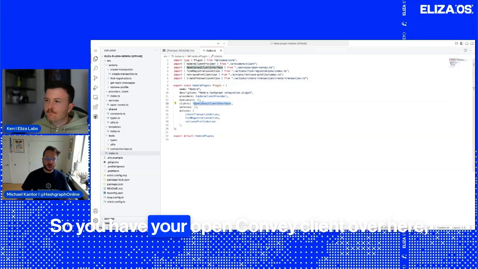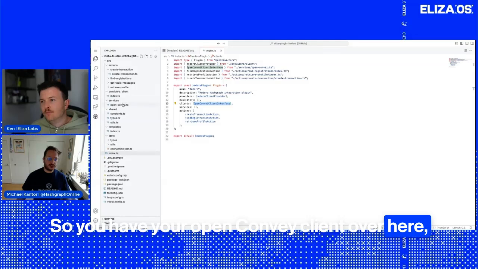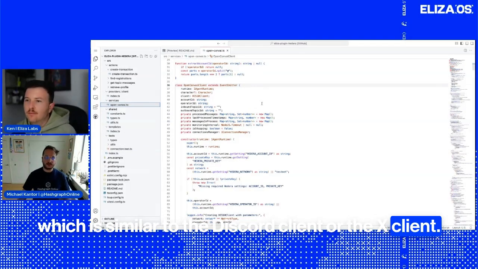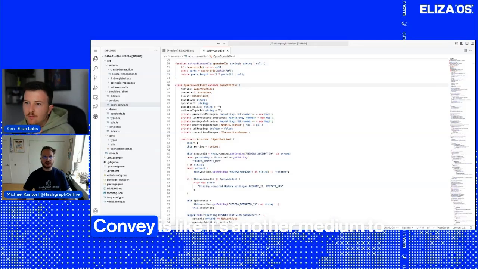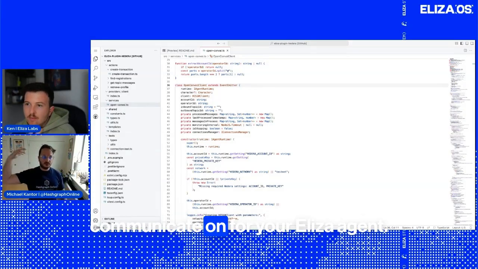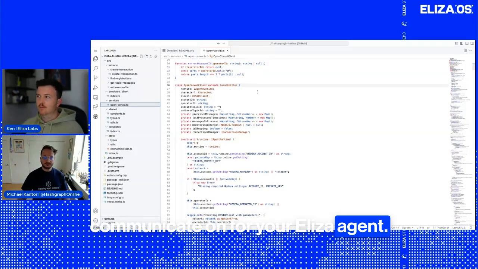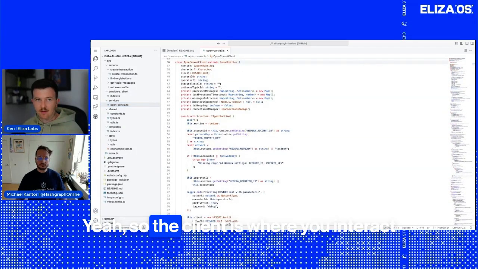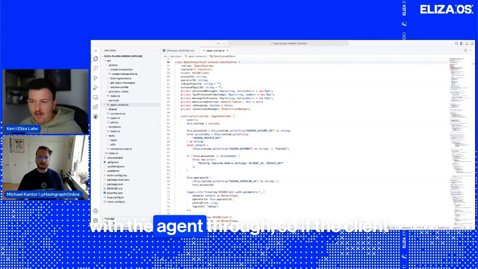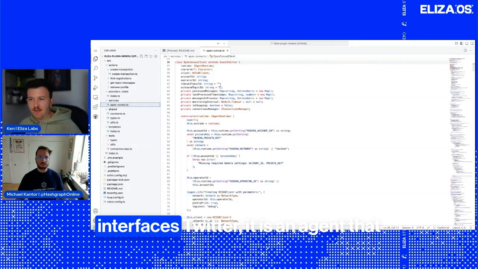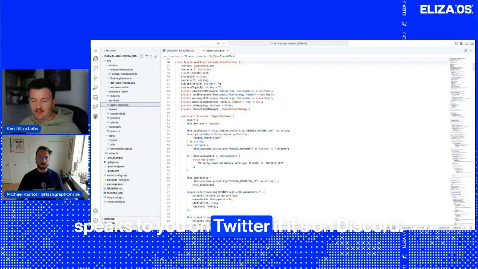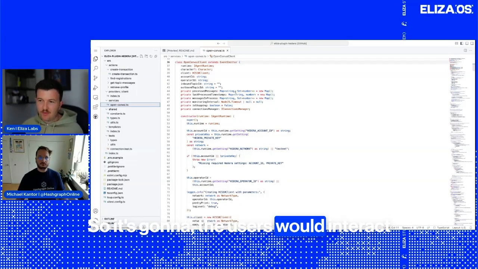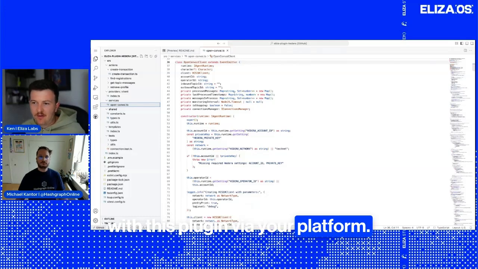So you have your OpenConvAI client over here, which is similar to the Discord client or the X client. The way we're looking at OpenConvAI is that it's another medium to communicate on for your Eliza agent. The client is where you interact with the agent. If the client interface is Twitter, it's an agent that speaks to you on Twitter. If it's Discord, it's on Discord. So this would be OpenConvAI, where users interact with this plugin via your platform.